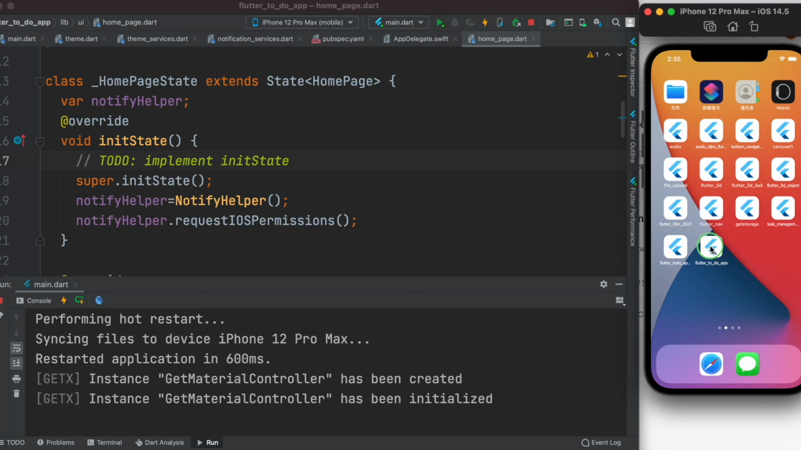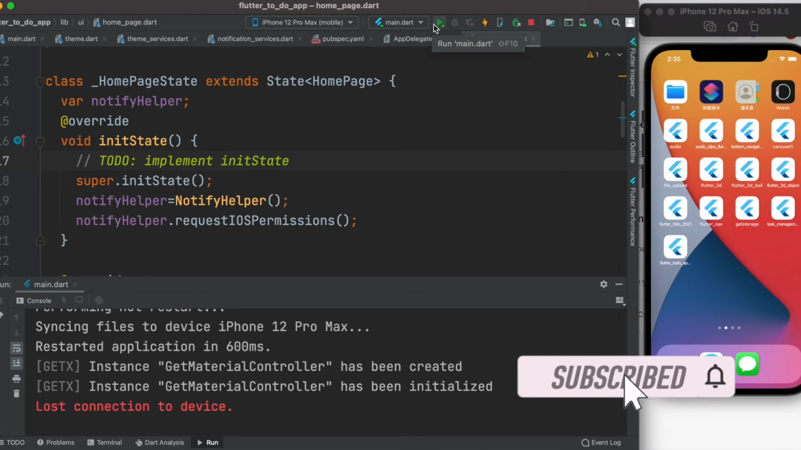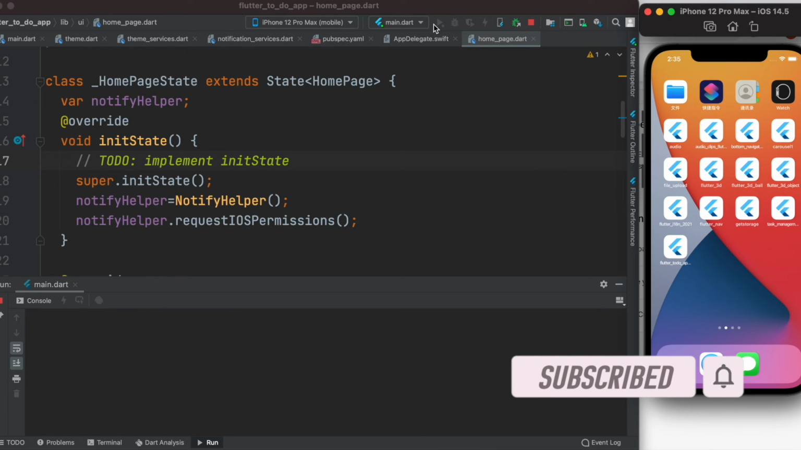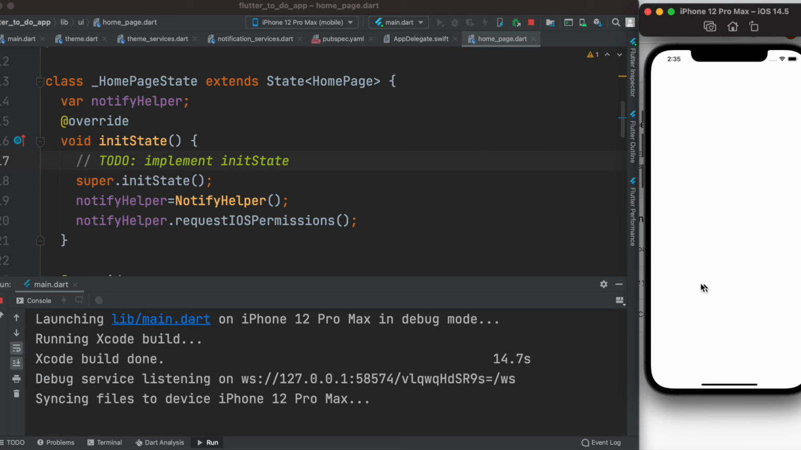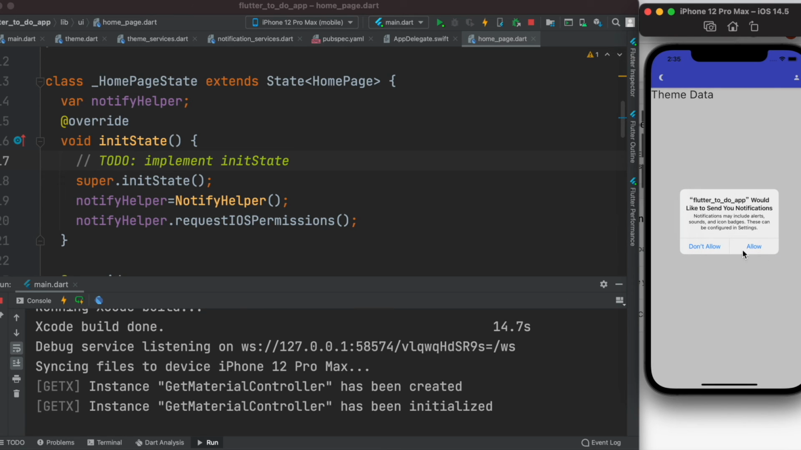So if it doesn't work, what you could do is just go ahead and uninstall it. Okay, and let's install it again. And once you do that, hopefully you will see that it's working. So we need to wait a couple of seconds as things are getting initialized. Yes, so it means our notification has started to work. Now we'll say allow. All right, okay.